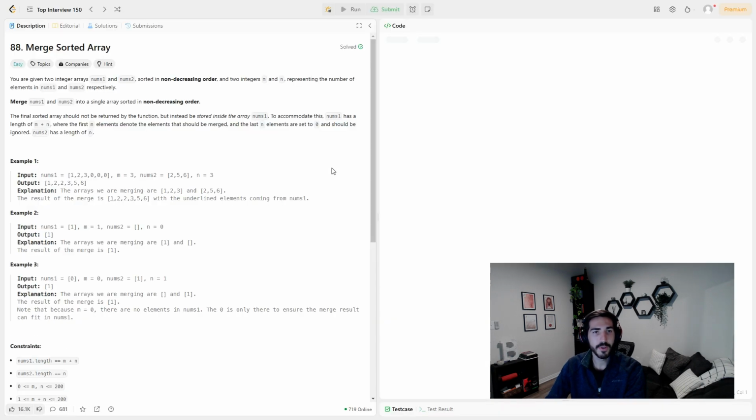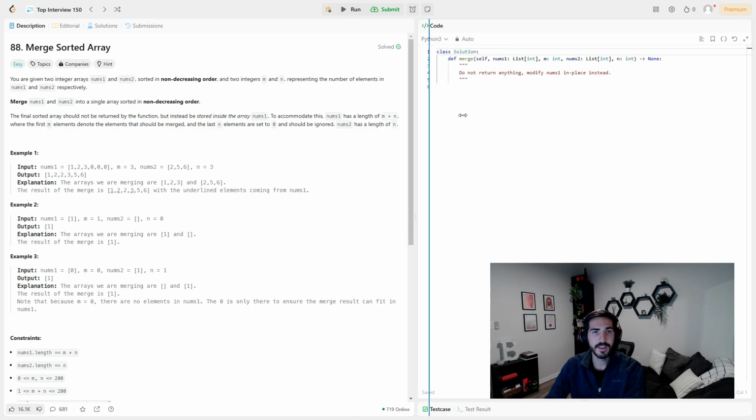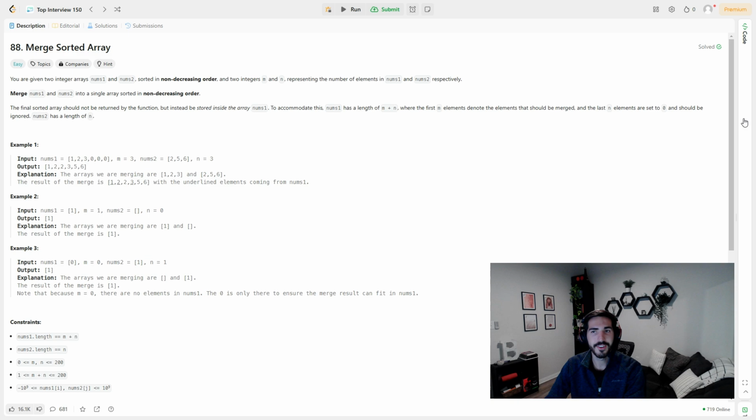Once we have this open, we can look at our code editor to make sure that we have Python 3 selected. I have that selected, and now I'm going to close this out because I don't want to be distracted by it. Okay, so now that the code editor is closed, we're going to get started at reading through the problem for the first time and understanding what each element of this means.